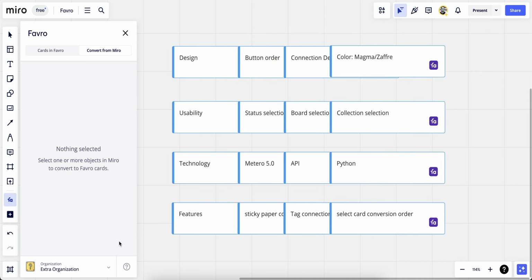When the conversion is complete, the items in Miro become app cards, which you cannot edit. So be informed that the information that you might have on those items may disappear. What you can do for comments, you can detach them from the items in Miro and attach them after the conversion. Let's go and take a look how all of this looks in Favro.